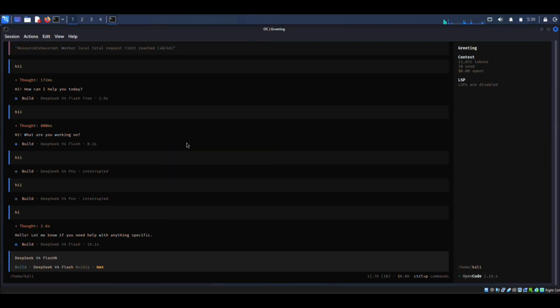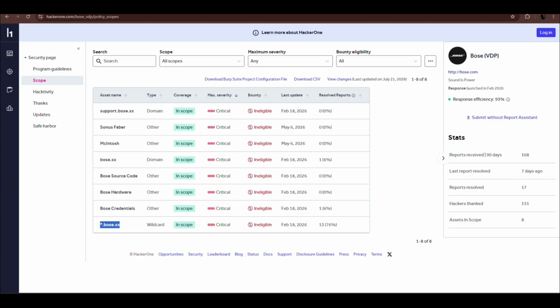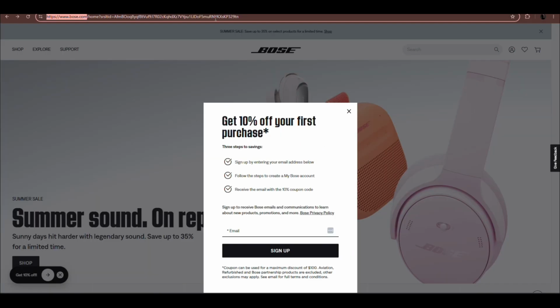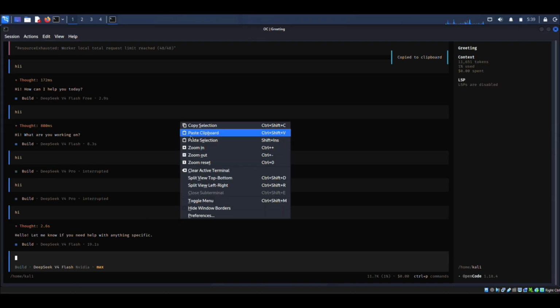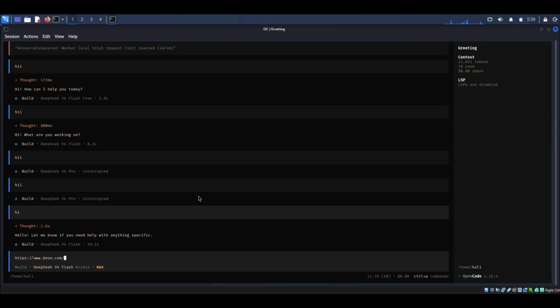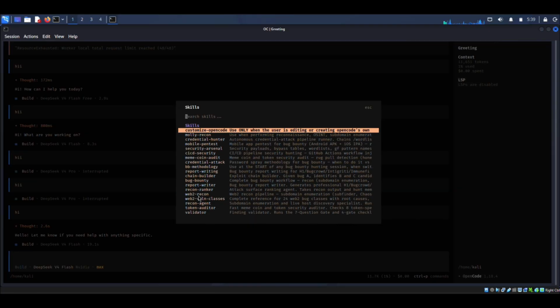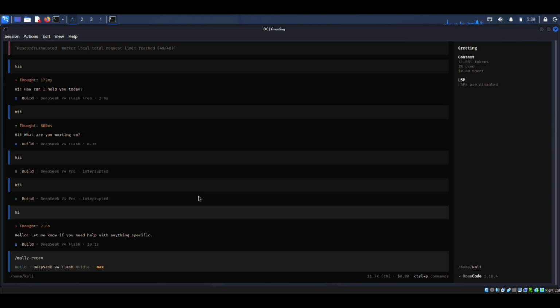Sorry, I think it was copy pasted automatically. I will take it one more time. This is the site, www.boss.com. I want to add the skill first. First we will load the skill, this one, my reconnaissance skill.